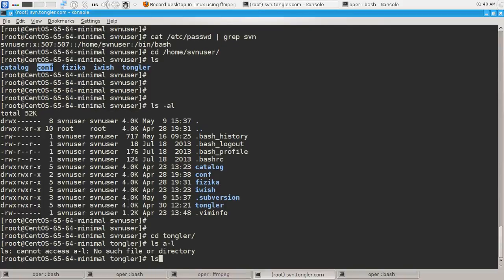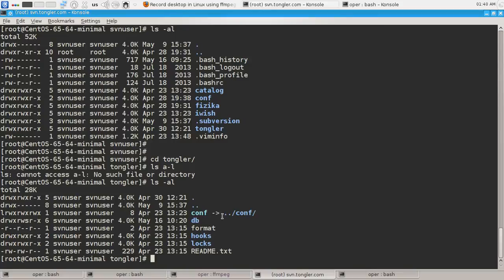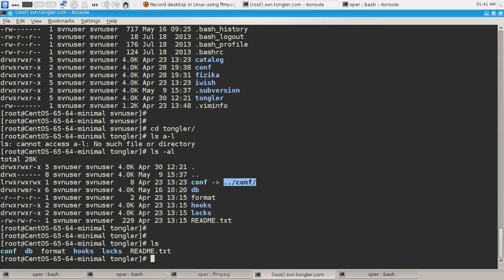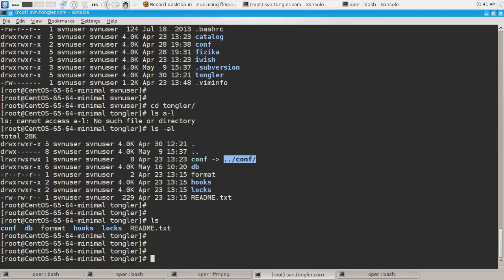and see what we have there. Actually, you can see that conf is a link to a conf directory in the previous directory, which is one level up in my directory hierarchy. So here I have the content of a repository. Here I have db, format, hooks, logs, etc.